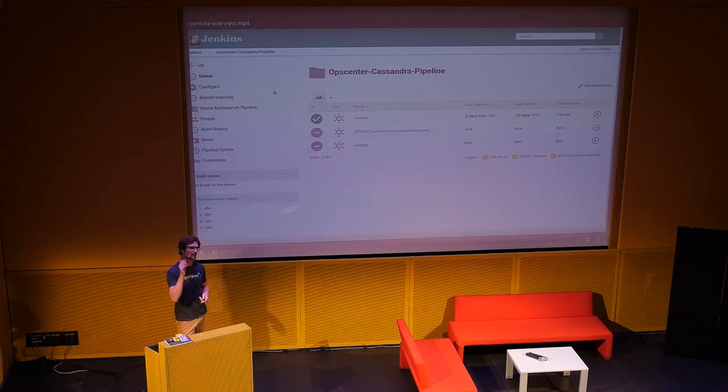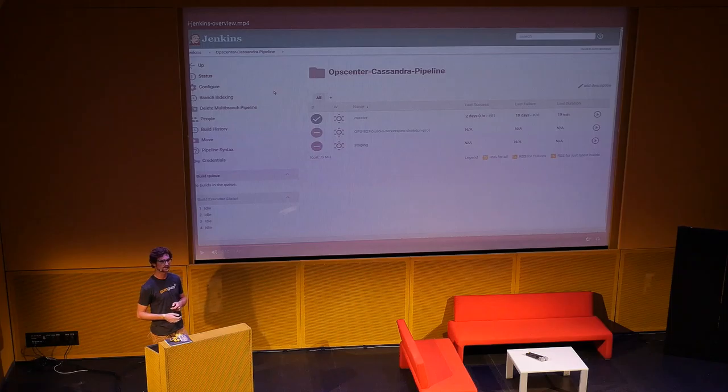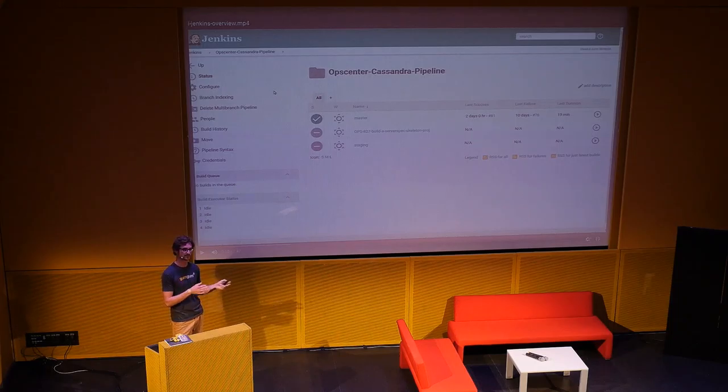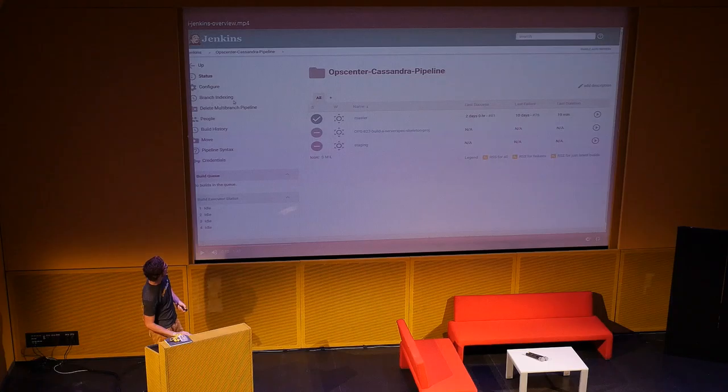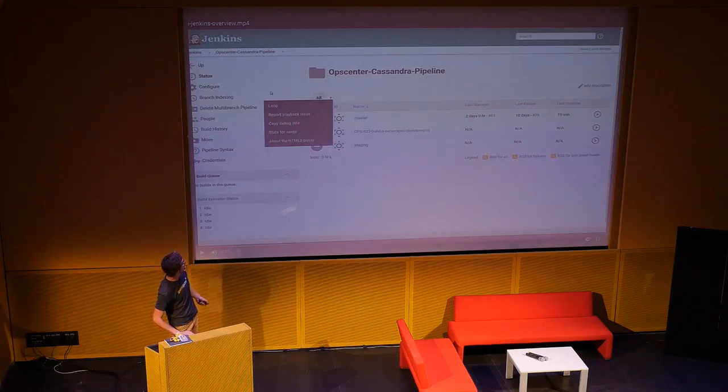So we want to isolate all kinds of complex pipelines like Druid, Cassandra, or whatever pipeline requires a lot of different nodes. And then we can run whatever different roles we have. So we're going to look at one of our roles. I guess it's the Opscenter Cassandra pipeline.